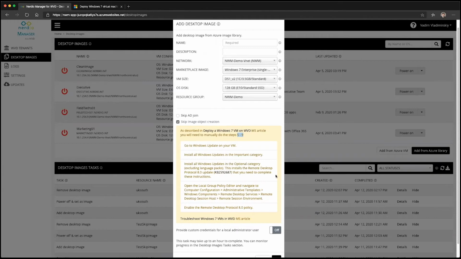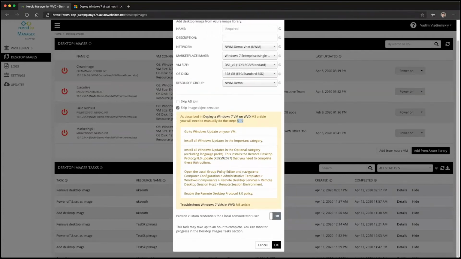And then once you're done, there's going to be a button that says Power off and set as image, which is going to take that VM that you've modified and imported and convert it into an image object and make it available to provision session hosts and host pools from it. So this is where you would go in order to create a Windows 7 image from the Azure Marketplace and the gallery.